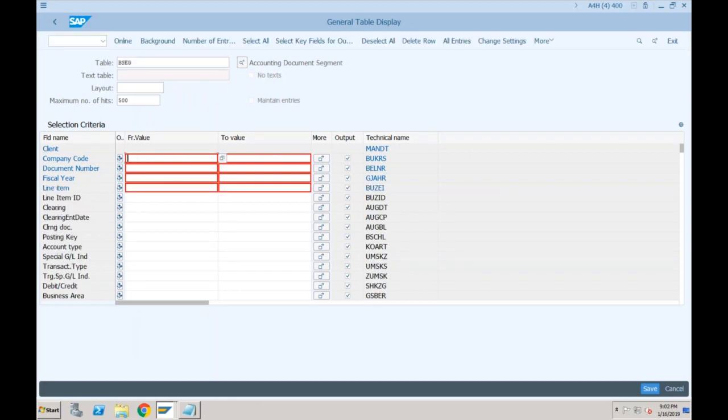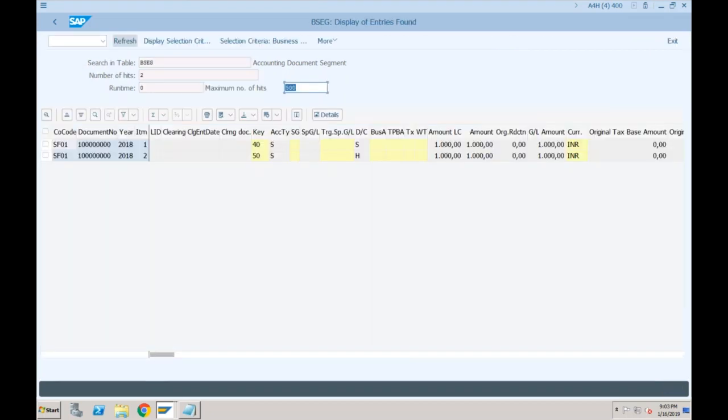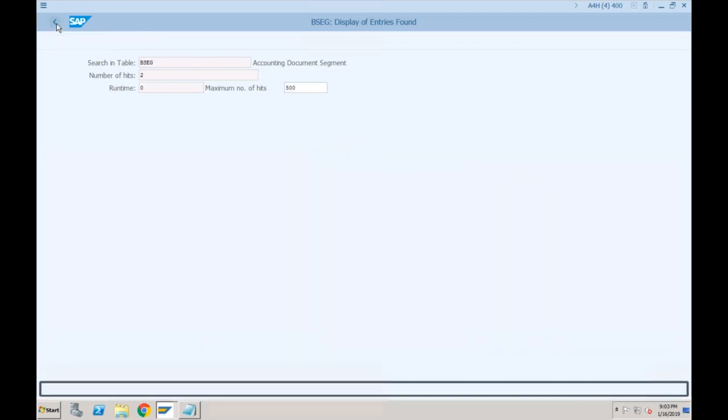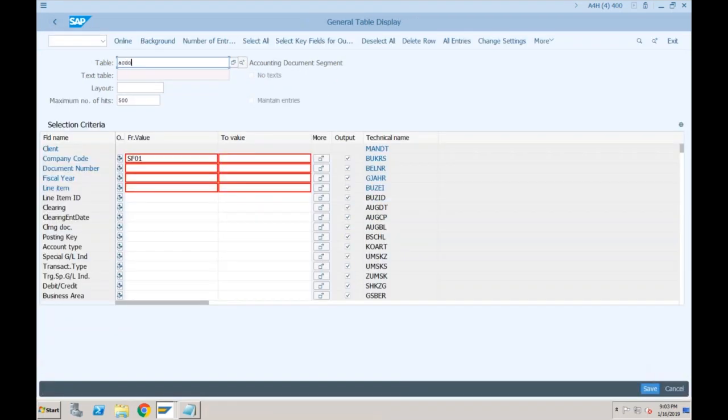going for ACDOCA? Why ACDOCA? BSEG is also available. So what is the point of having the ACDOCA table? ACDOCA will be used for all fresh implementations as well as the existing projects also. Yeah, so definitely for fresh implementations as well as the current existing system also.